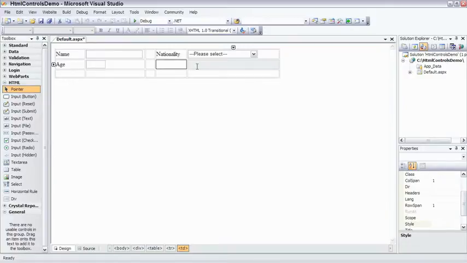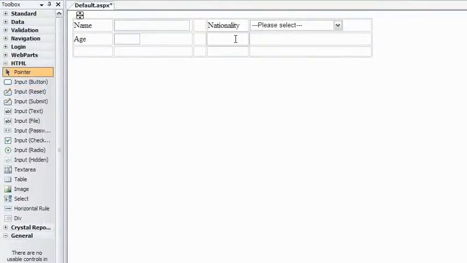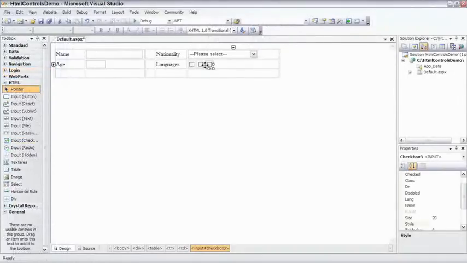Right, next up, on the next set of cells, we're going to enable the user to specify whether they can use Visual C#, Visual Basic, or Visual J# as their programming languages. So, first of all, in this cell, I'm going to type some static text, languages. Now, we'll use a checkbox control for each language that the user might be able to program in. So that's the first one. And let's add another one. And let's add one more. There we are. So we have 3 checkboxes.